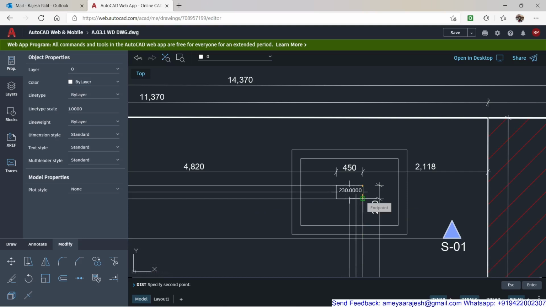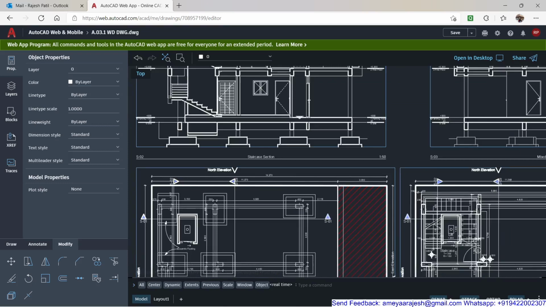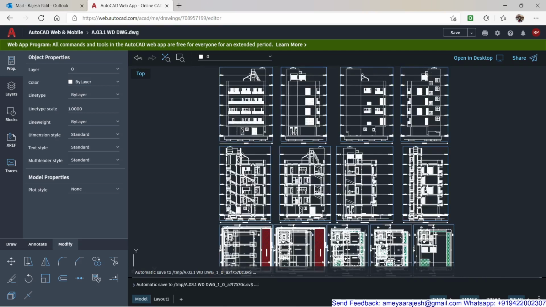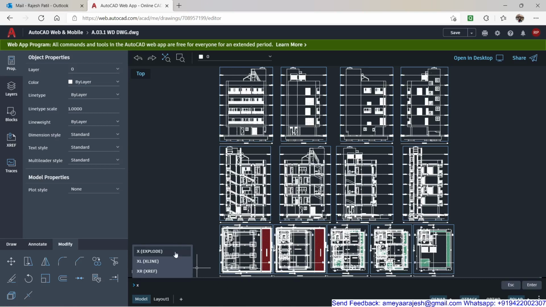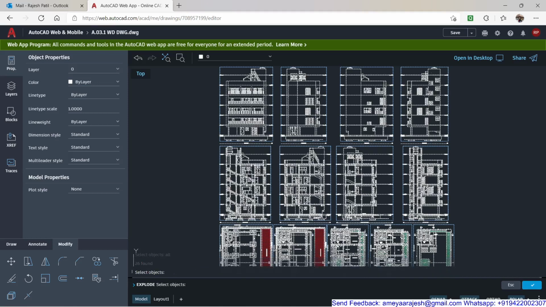Correct? Fine. Now it's time to go for the other option, that is how to convert this, because all these drawings which you have pasted, that is my sections and elevations, are single objects. So I'm going to explode them, because unless you explode, the file size cannot be trimmed. So let's put X for explode, activate this command, again put all, and then just press enter and let them get exploded. All the entities will become individual objects.